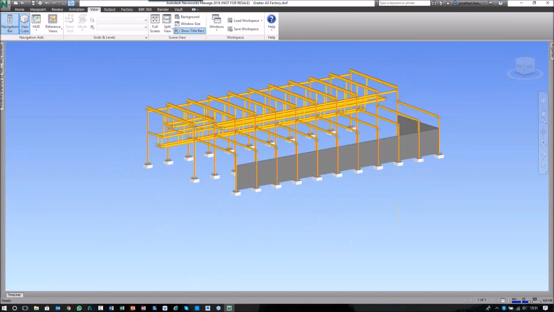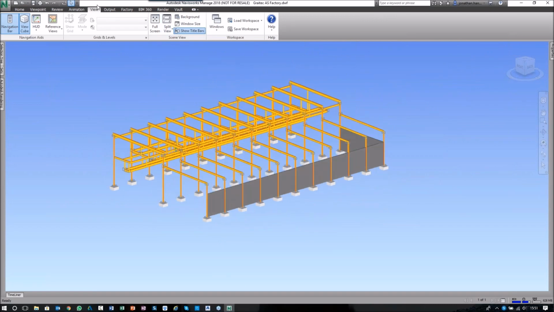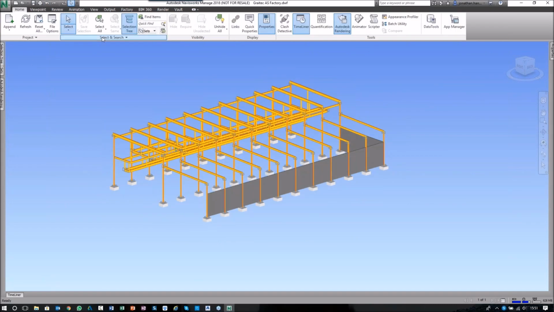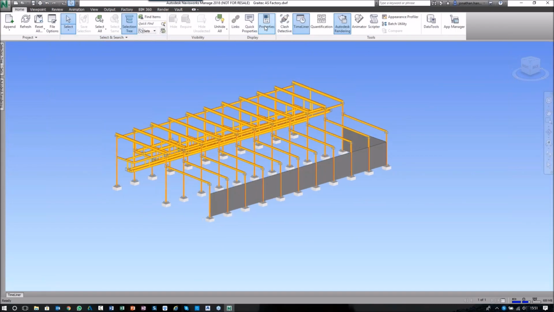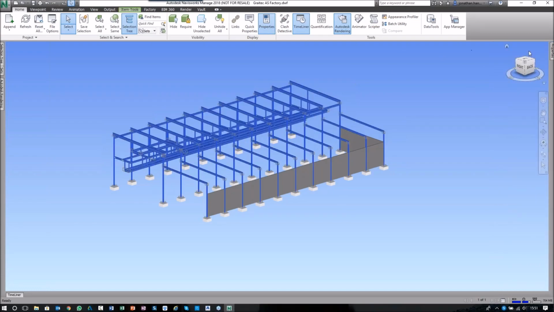This has similar controls to what we have in Advanced Steel. I can orbit the model, I can zoom in, I can have a look, I can check. If I go to my Home tab, you can see that I've got lots of different things turned on and off. So Properties, where if I select an object, it will show me the properties of that component.